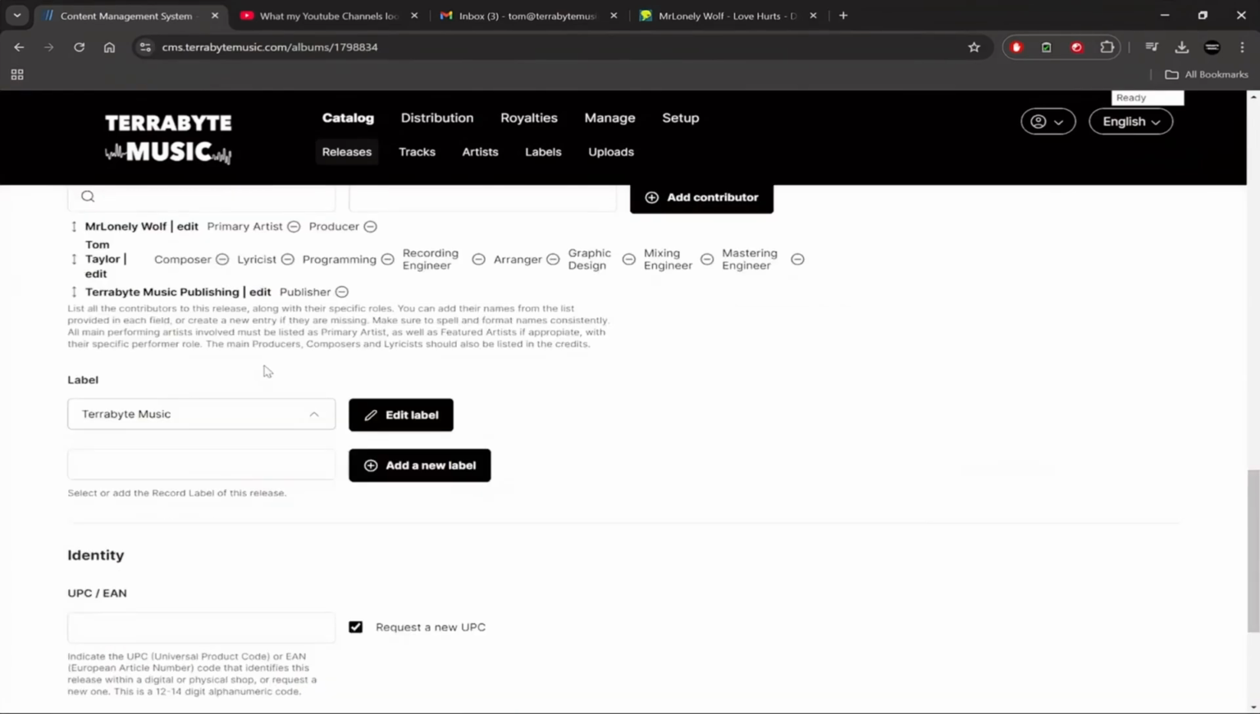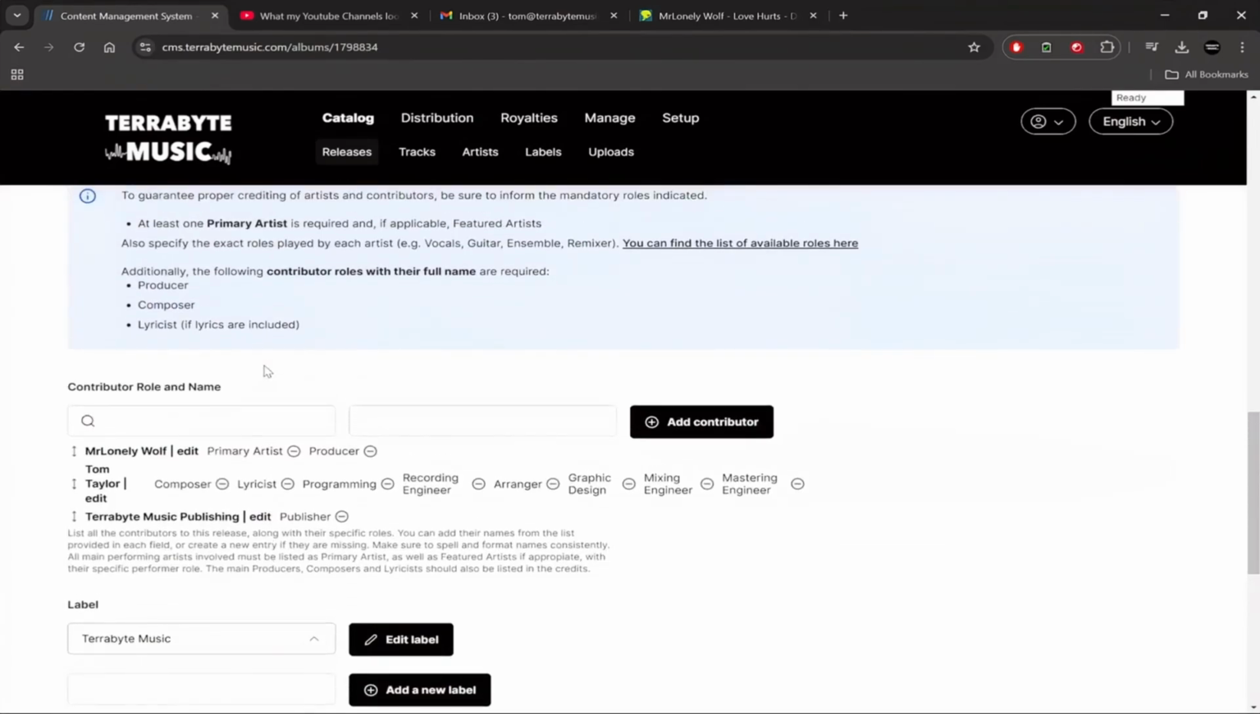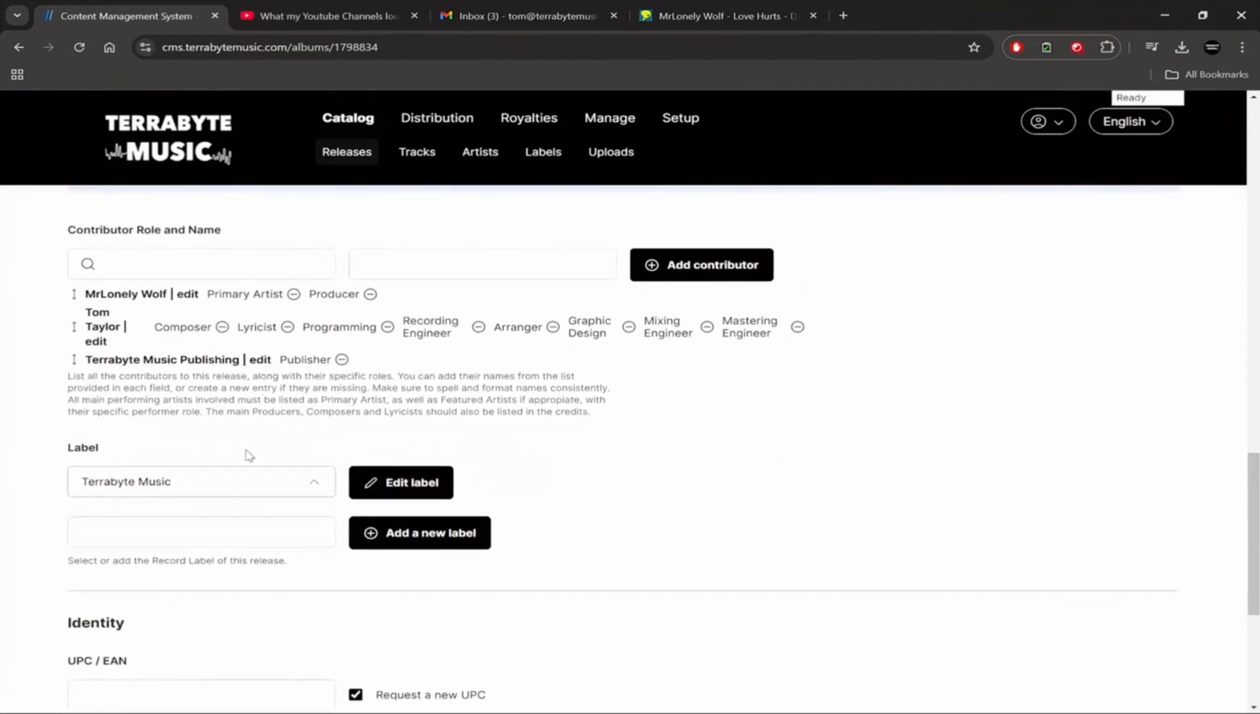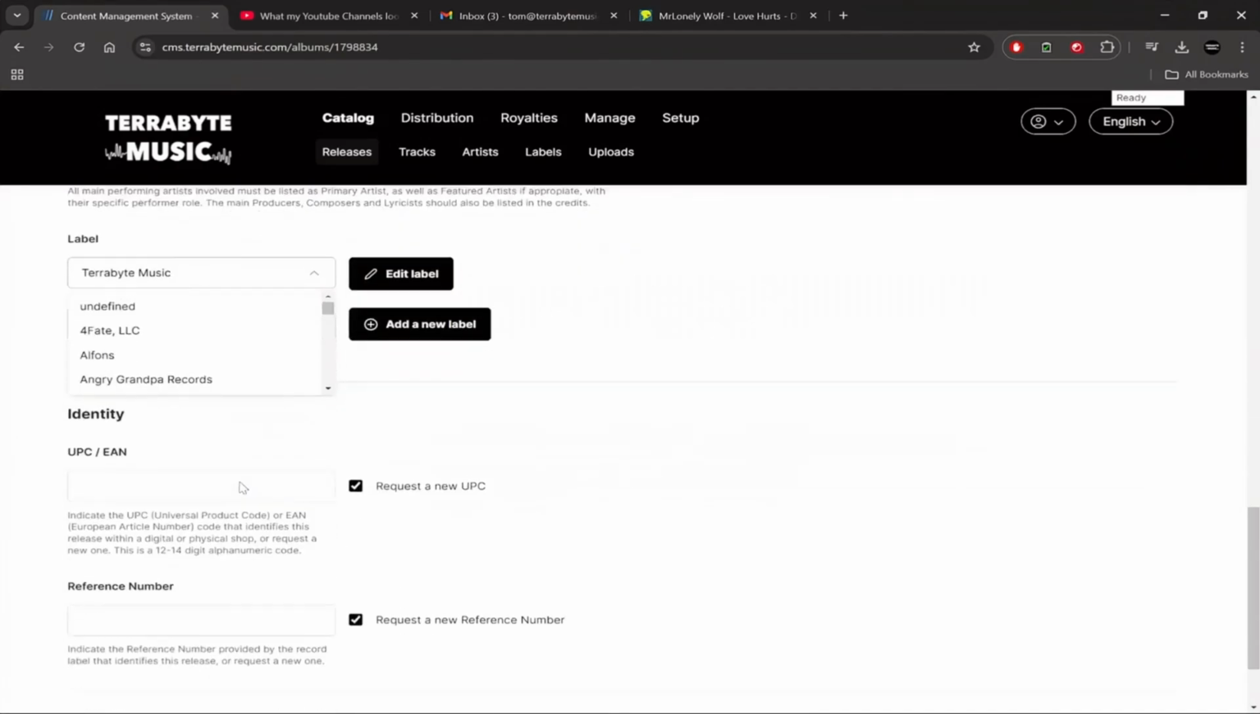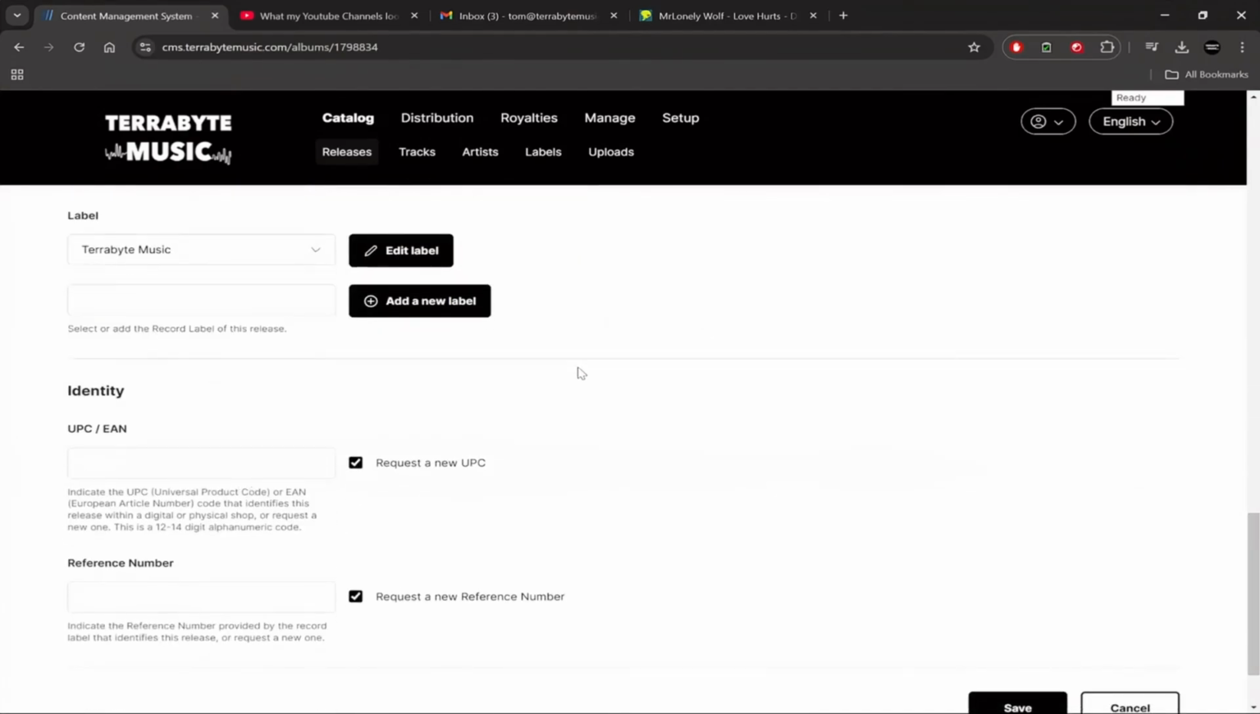Okay, so now that the contributor roles and names have been added, go ahead and select your label. If you do not have a label, there will be an option called undefined, or you can use our default label, which is Terrabyte Music Distribution, and your releases will go under our label on the services.